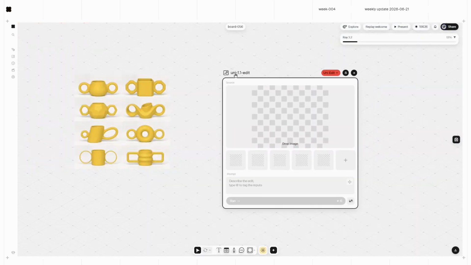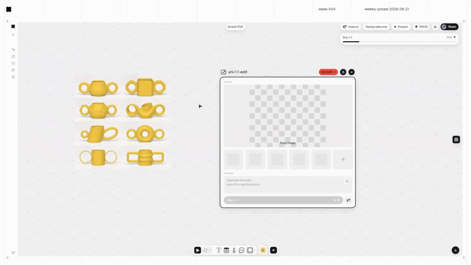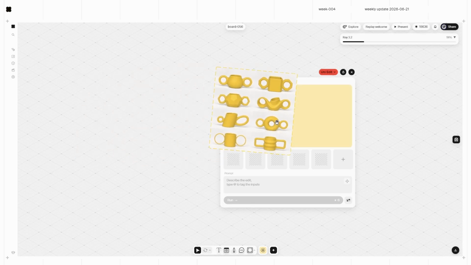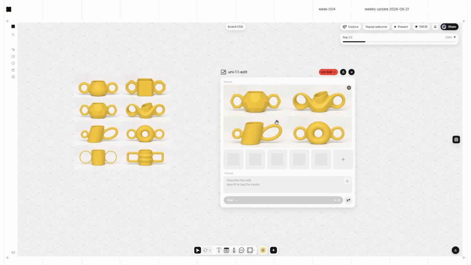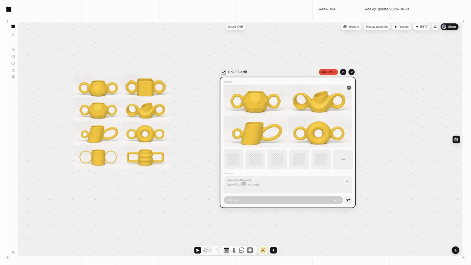Next one is Uni 1.1 by Luma Labs. On edit image mode, we also have it on text to image mode. And this model is very good at following directions. So I will take an image I generated with a bunch of cups, and I can take more images. This is the most handy model to edit many images together and get very specific directions. I will write something like use the 8 cups from, I'll take the image 1, image 2.